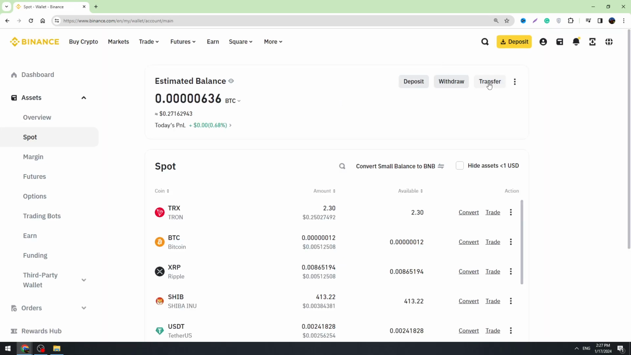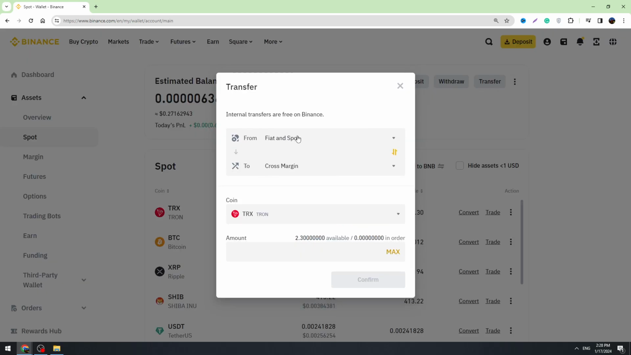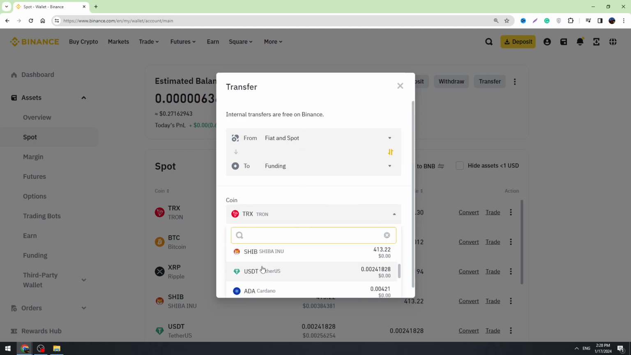Right here you will find this transfer button. You need to click it, and on the top you need to select. So if you have got your USDT on your fiat and spot wallet, guys, you need to select fiat and spot on the top, and at the bottom you need to select the funding. So you need to send your USDT to the funding wallet, and downside here you need to select USDT.